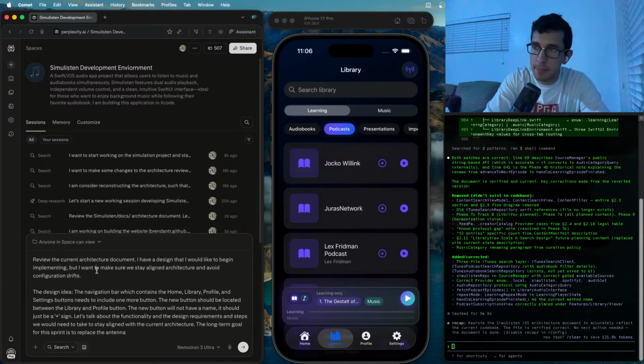Architecture document. I have a design that I would like to begin implementing, but I would like to make sure that we stay aligned with the current architecture, state, and avoid any configuration drifts.